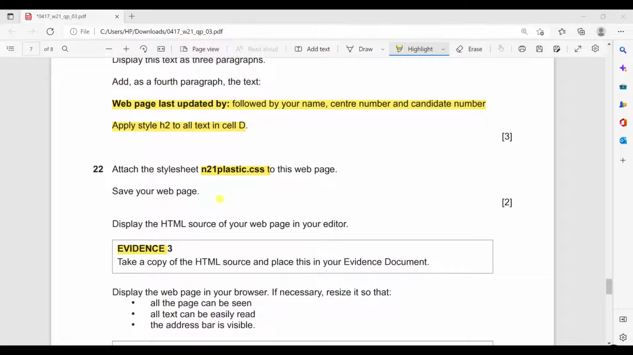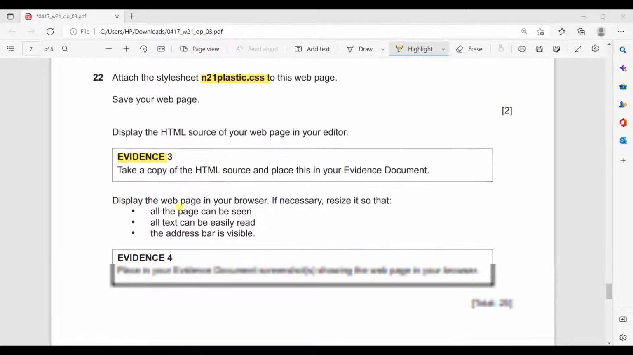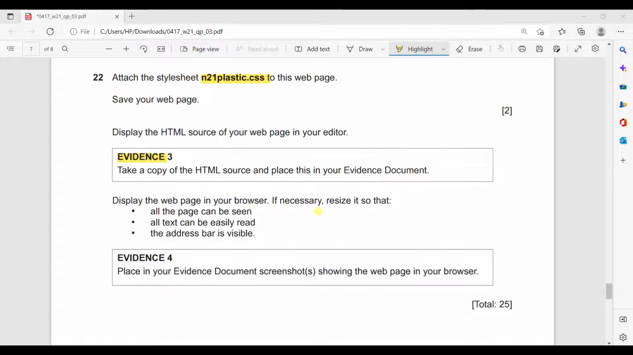The next instruction is display the web page in your browser. If necessary, resize it so that all the page can be seen, all text can be easily read, and the address bar is visible. So place in your evidence document a screenshot showing the web page. Notice that the screenshot could be in plural, showing the web page in your browser. So this is what we want to do now. Okay, let's quickly get that done.